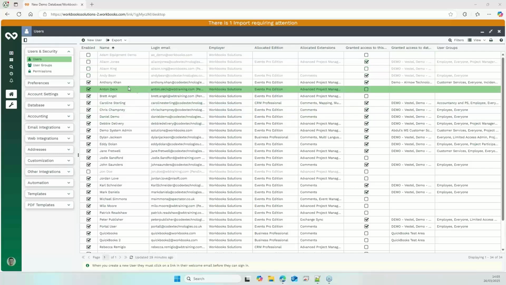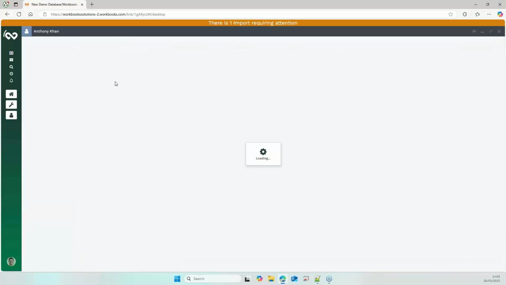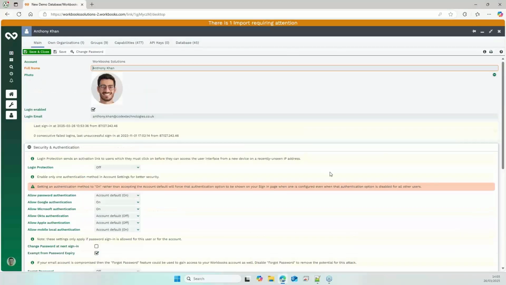But let's go and have a look at an account in detail, and we can go through the steps. So this is Anthony's record, and the first step when setting up a new user is to create their profile. That's this little top section. And it only wants the basics to begin with.